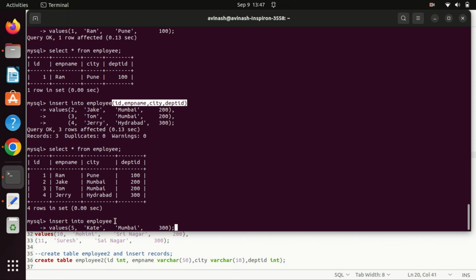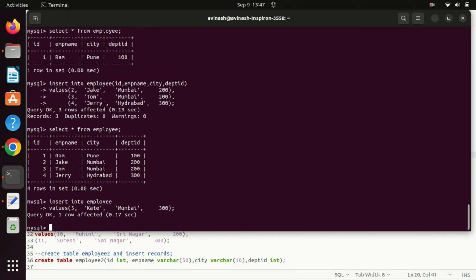But again, you should be very careful, because 5 will by default go into the first field, then this Kate will go into the second field, Mumbai will go into the third field. So you should be very careful, because if the data type is same for say first two columns and you have given values in reverse order, the wrong value will get inserted into the wrong column. So you should be very careful if you're using this way. Yes, one row is inserted.